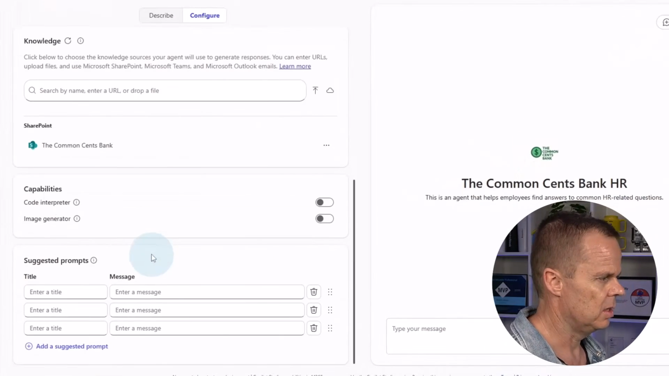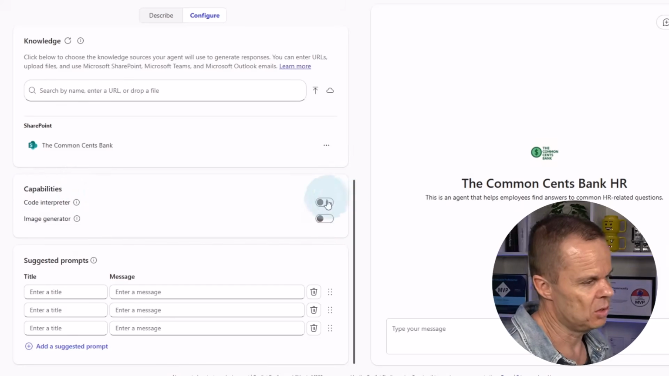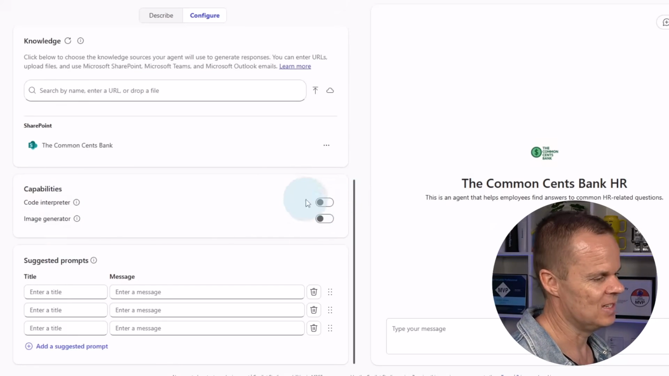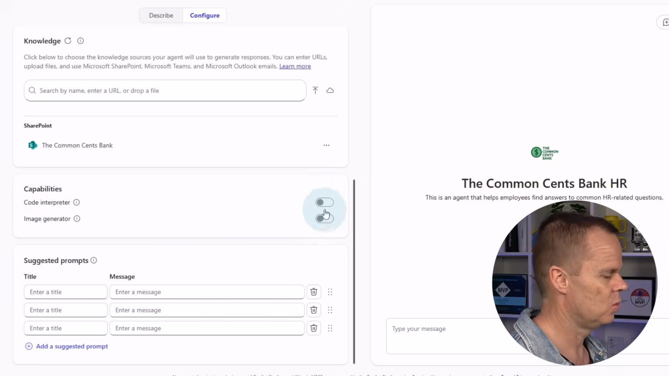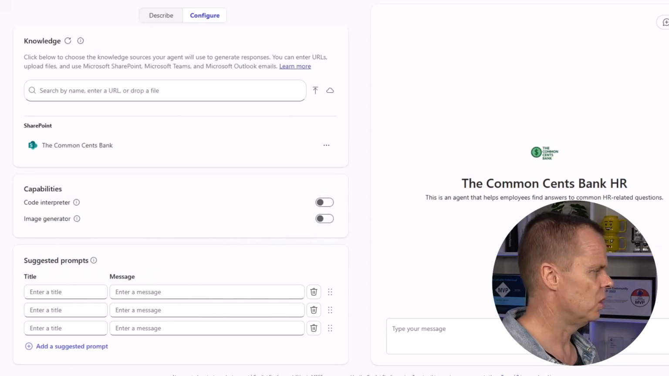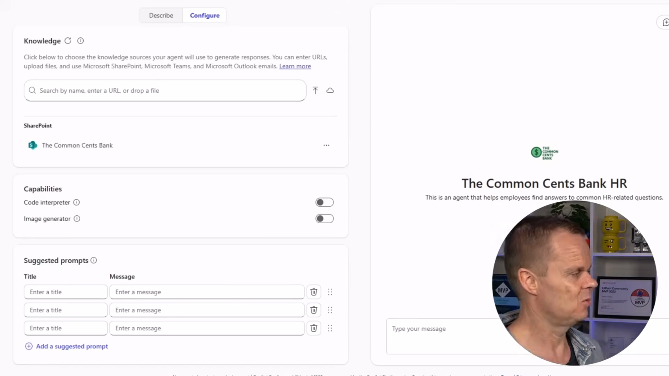Then in the capabilities, do we want to analyze advanced data? That is, do we want to apply Python code? I don't want that, so this is unticked. We don't need to generate images, so we will not take that either. Then these suggested prompts. These are prompts that help the user get started with this agent.